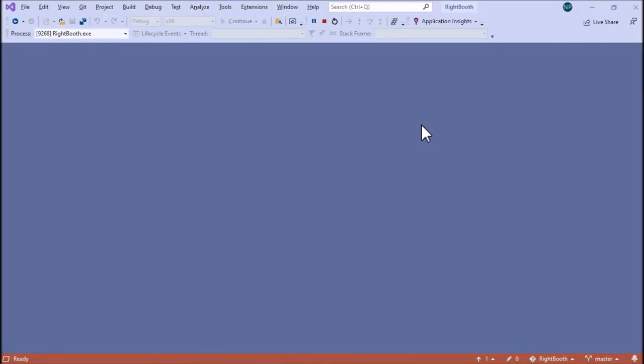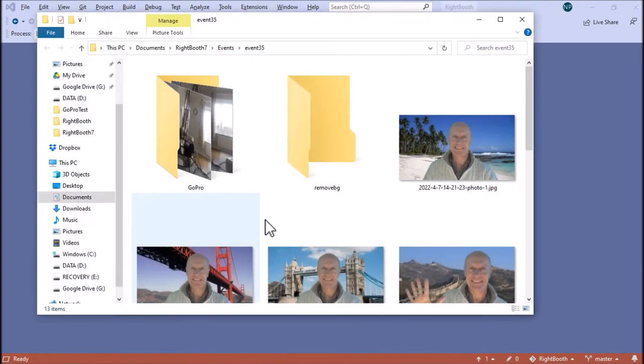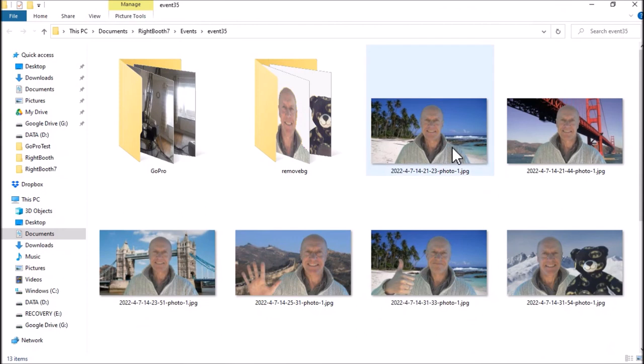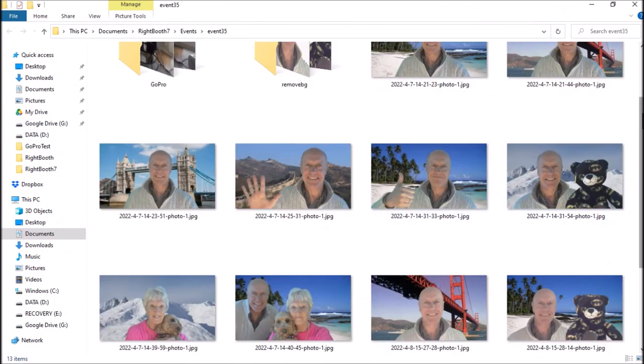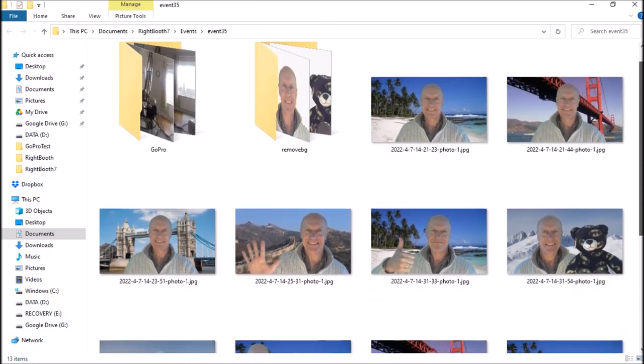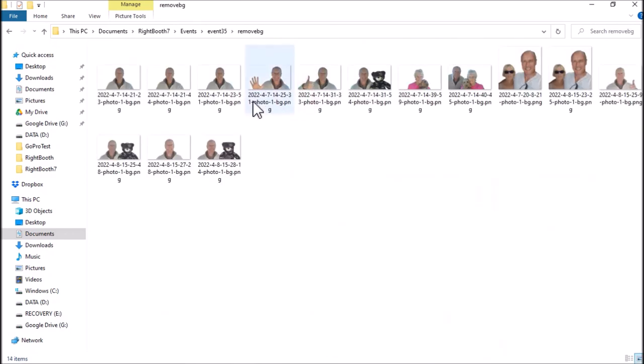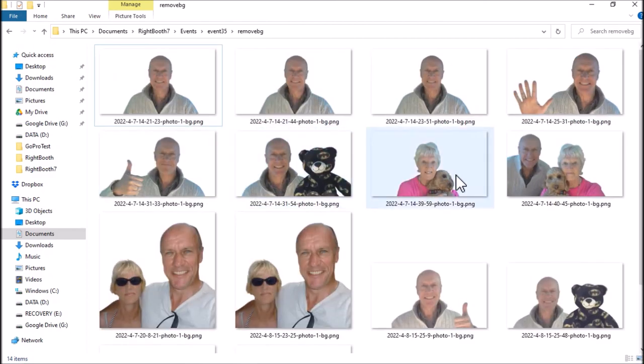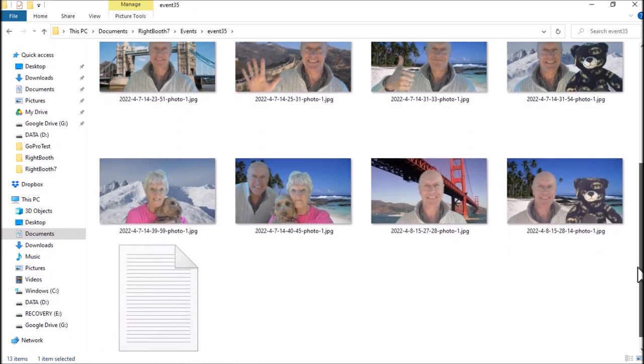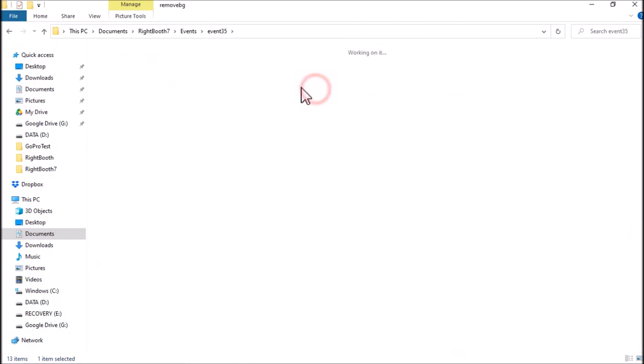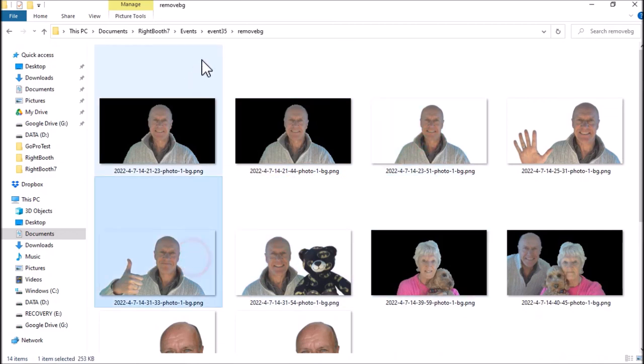Now, let's have a look at what RightBooth does. Let's go to the event files. Now here, you can see some that I took earlier. Lots of tests. And RightBooth also stores all the background removed photos that come back from the remove.bg service. So let's just make these bigger. So as you can see, these are all transparent backgrounds here. So as well as creating these photos, RightBooth also stores all these photos as well.